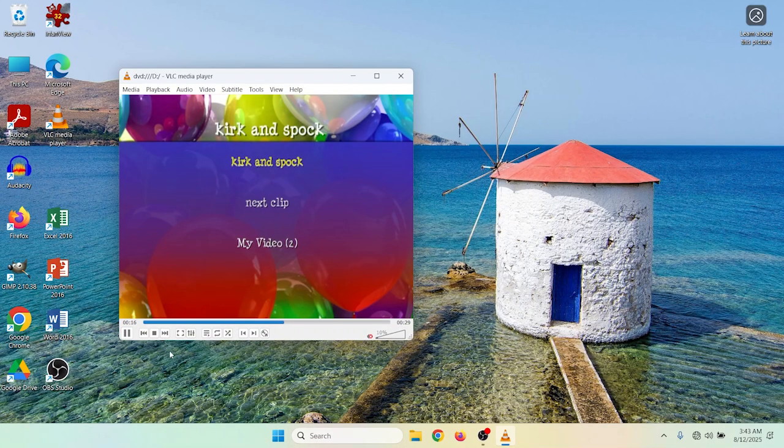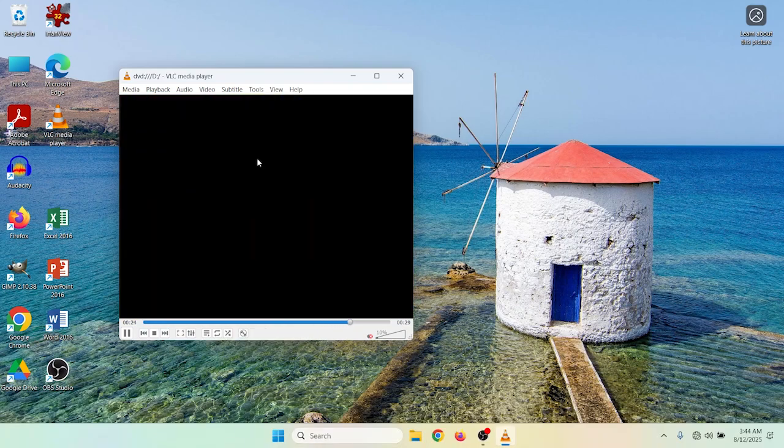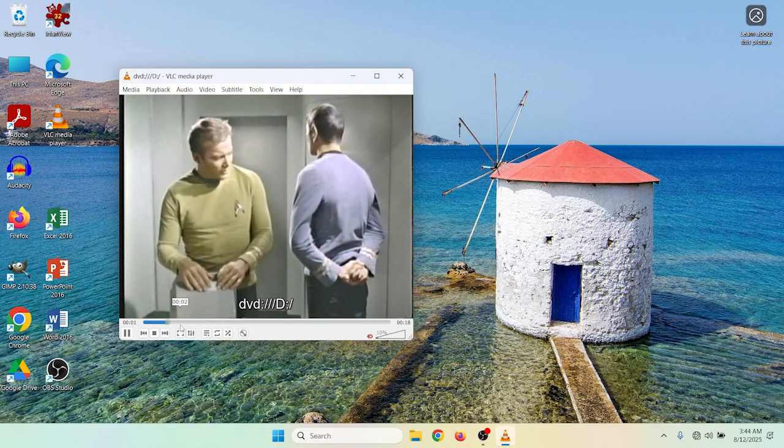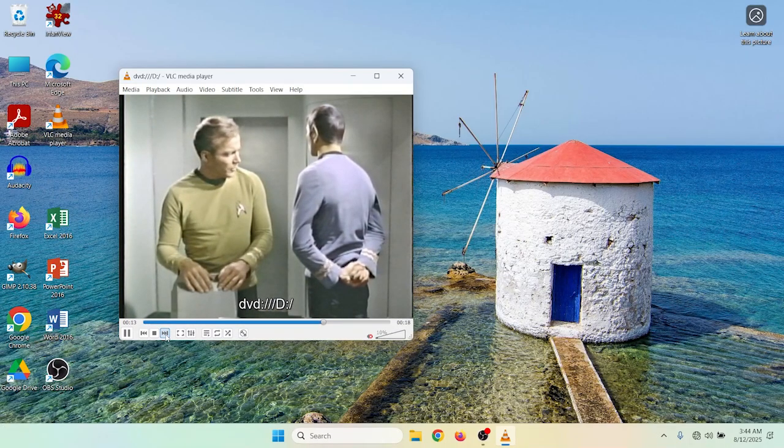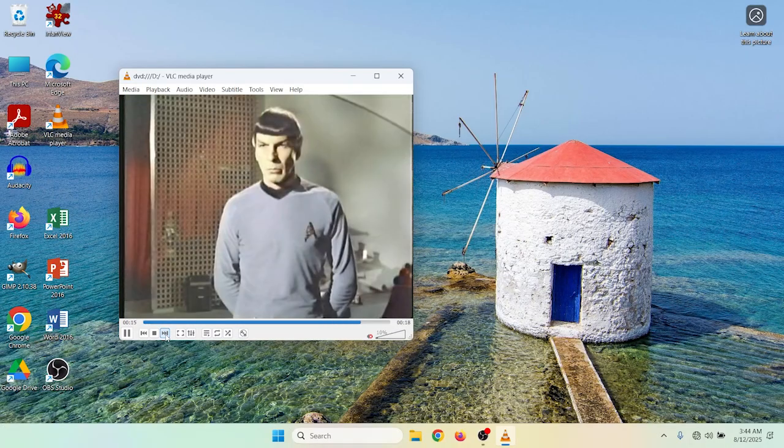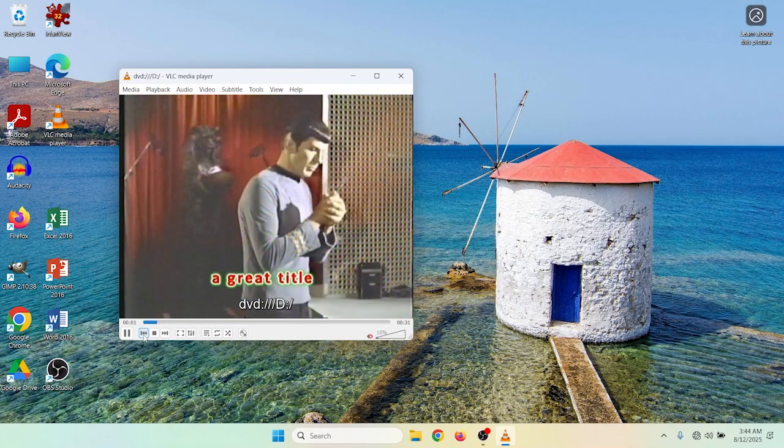Going on with the buttons here, if you hold down the previous media or hold down the next media, it'll jump 10 seconds ahead. We can go ahead and have a look at that real quick. Again, holding it down, you'll see the timer jump 10 seconds. Holding it back, again, jump back 10 seconds.